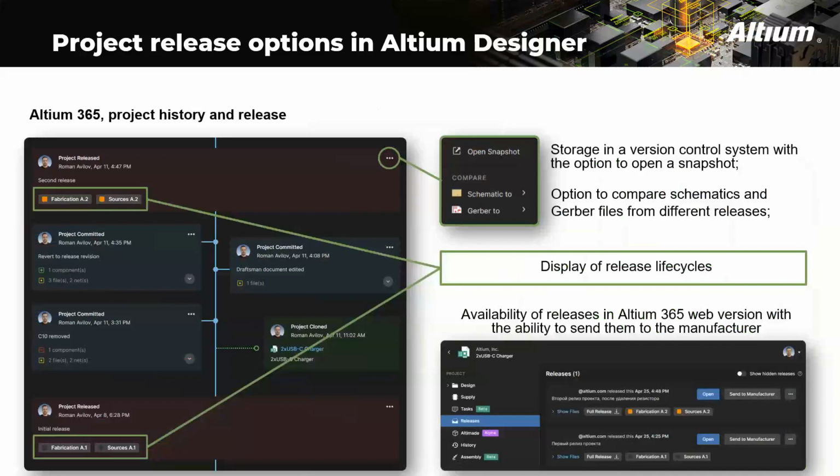Using the project releaser with Altium 365 is the preferable option when doing your project releases because it offers a number of advantages. The first is you are working in a version control system. In a version control system, the releases are available for displaying project history, and any release data can be downloaded, opened, and if necessary, compared to previous releases.